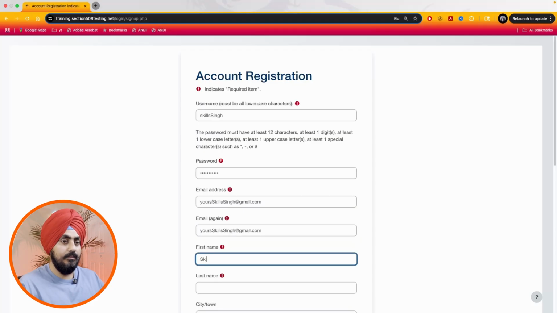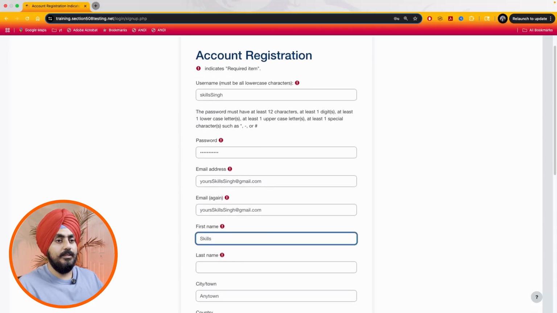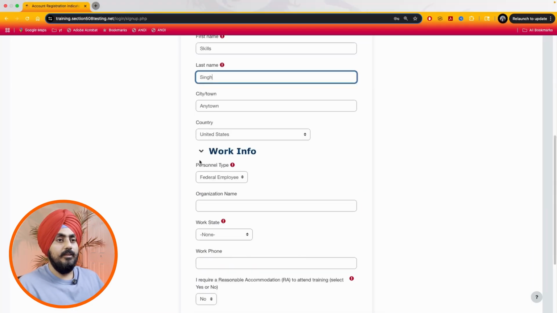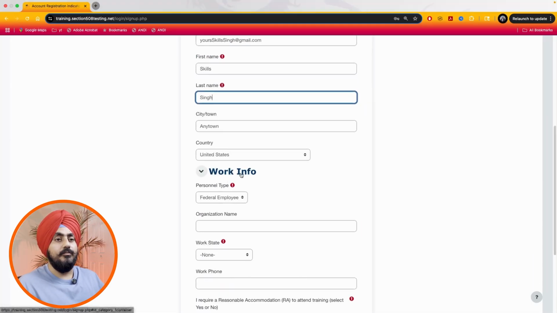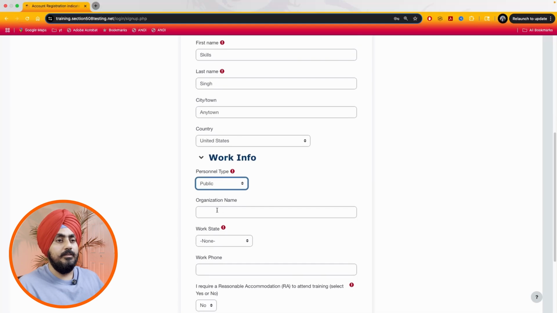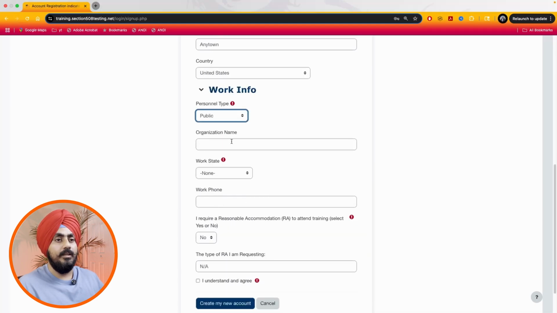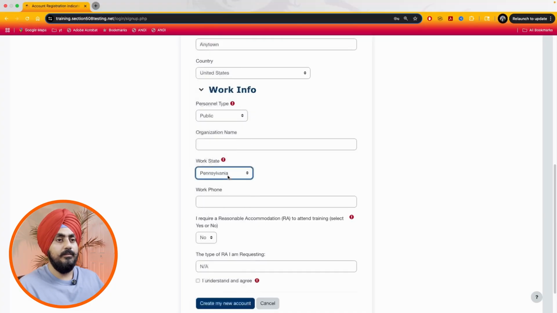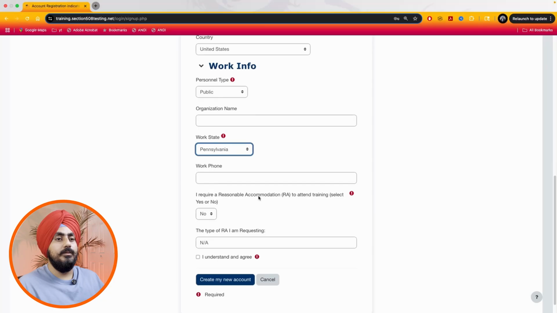Let's give Skill as my first name and Sync as last. Now the next section is work information. Under personal type, I will say public. I'm not a federal employee. I don't want to mention the organization name. Work state is a mandatory field, so let's choose Pennsylvania. I don't want to provide a work phone number.